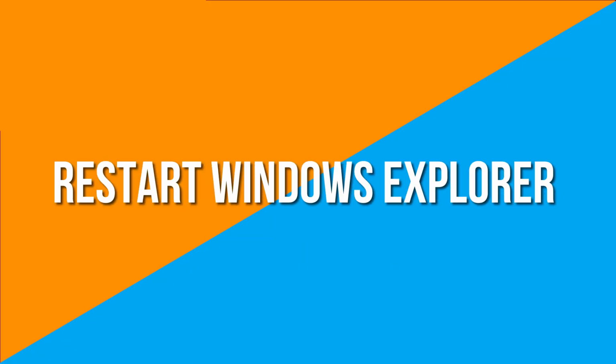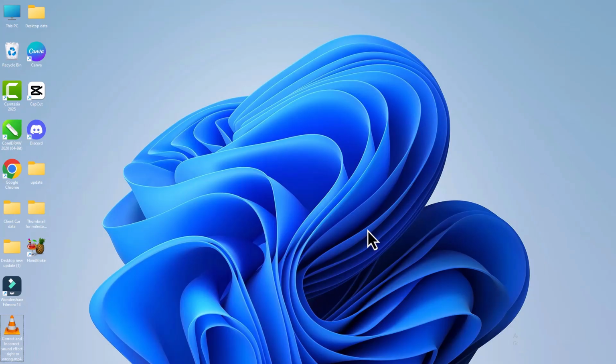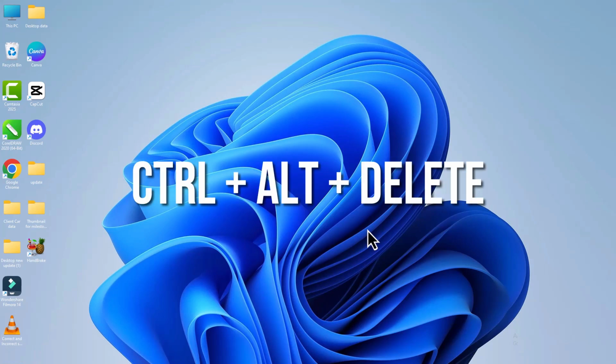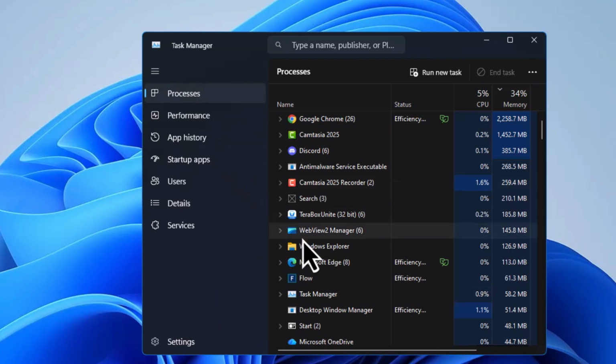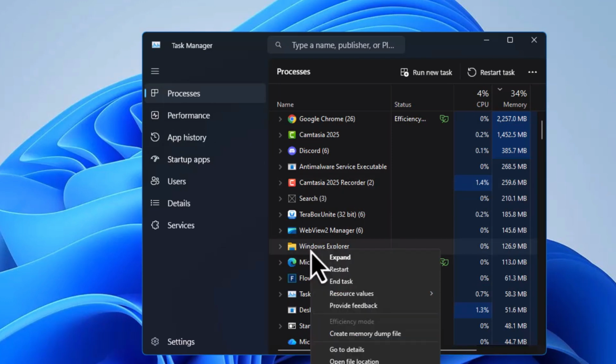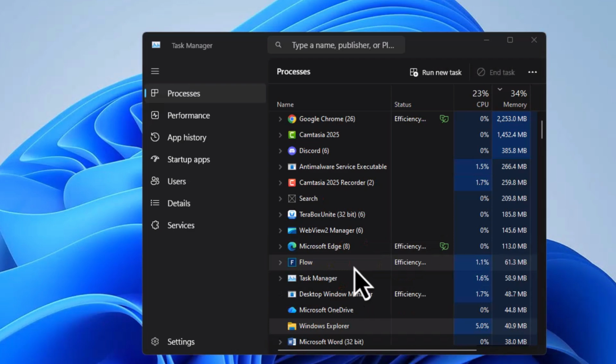Step 2. Restart Windows Explorer. Sometimes restarting Windows Explorer fixes crashes causing the blackout. Press Ctrl plus Alt plus Delete on your keyboard. Click on Task Manager. Under the Processes tab, find Windows Explorer. Right-click it and choose Restart. Watch as your taskbar and desktop pop back.